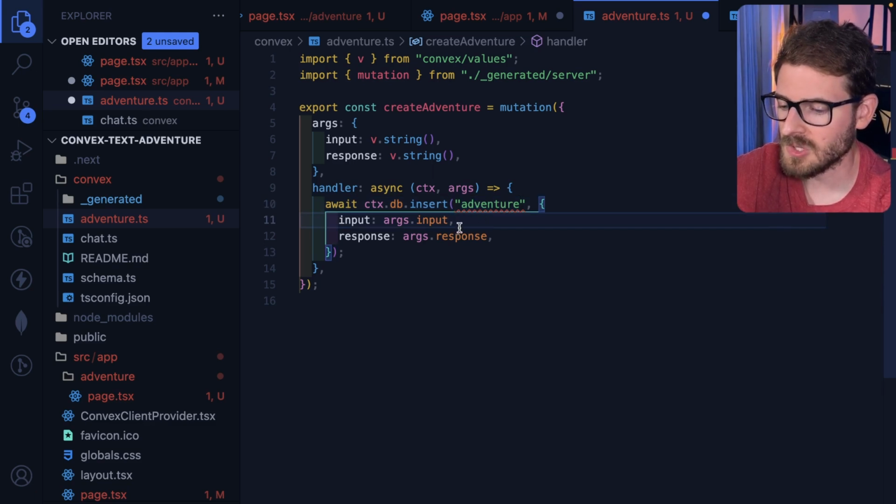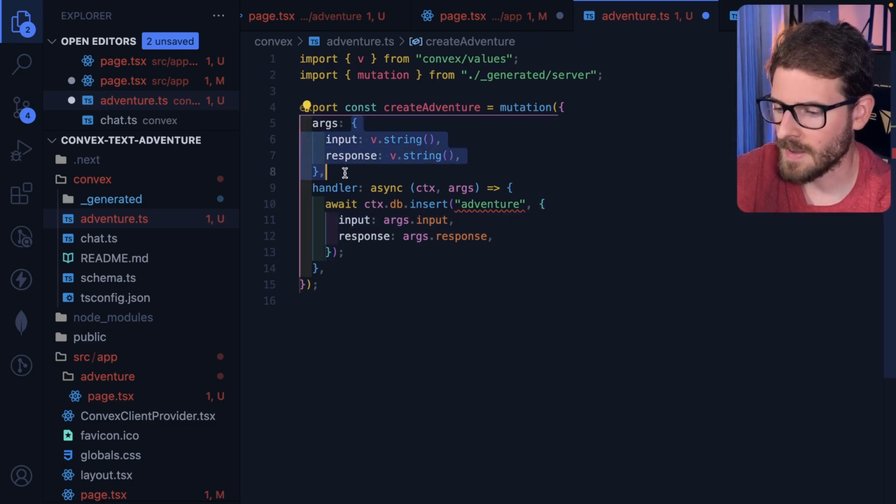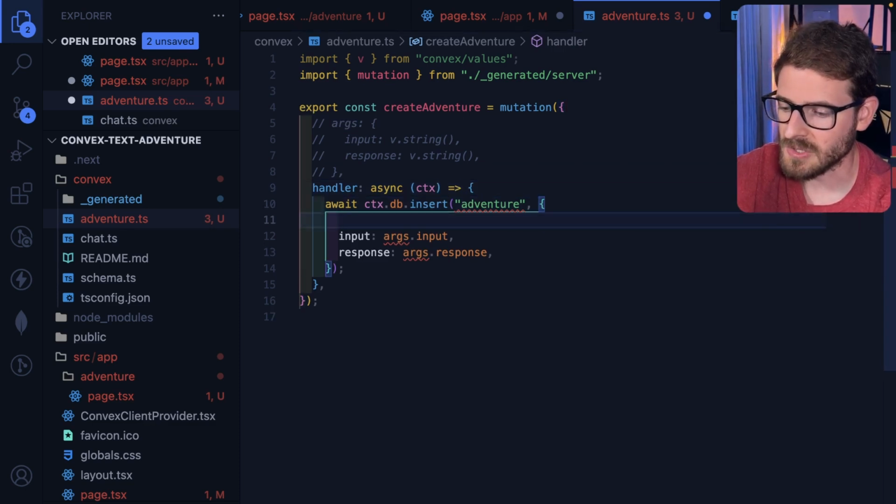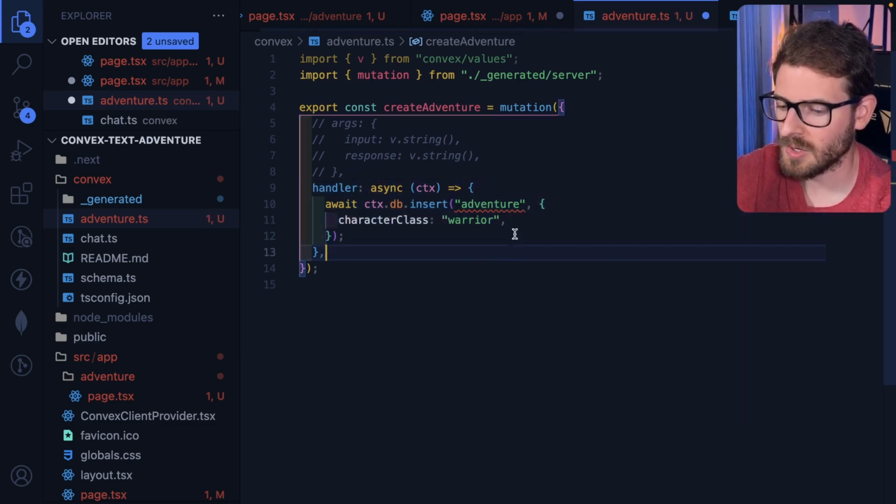And then this could have a list of entries attached to it, right? That's like a foreign key or something. Right now, let's not really even worry about arguments. I'm going to go ahead and just comment that out. But for adventures, we're going to say character class, because class is a reserved keyword. I'm going to say warrior. So we're going to hard code the character class to warrior right here.